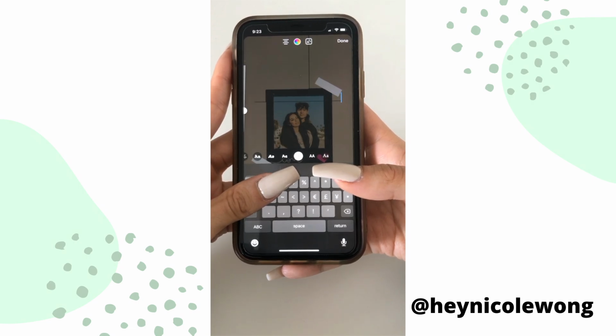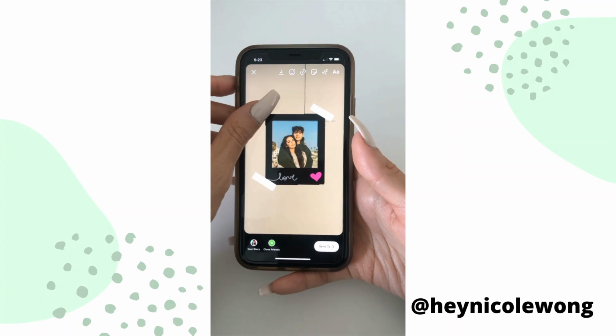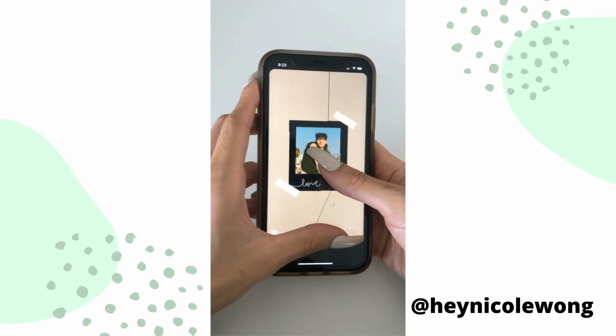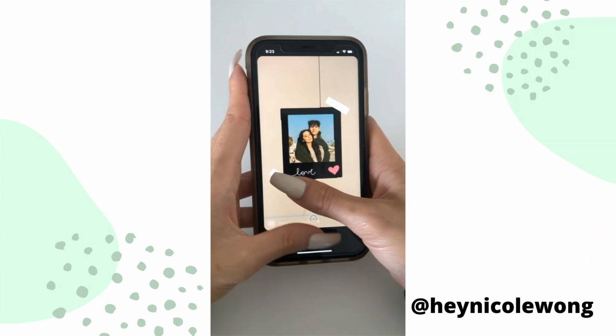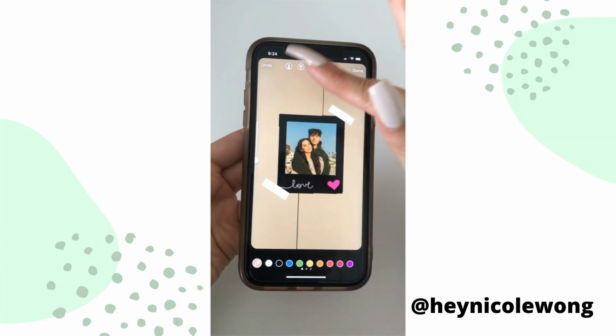So again, typing a bunch of underscores, and then if you don't have a black line, you want to click the color wheel on the top and then click the color black to change it to that color. And then here comes the fun part.